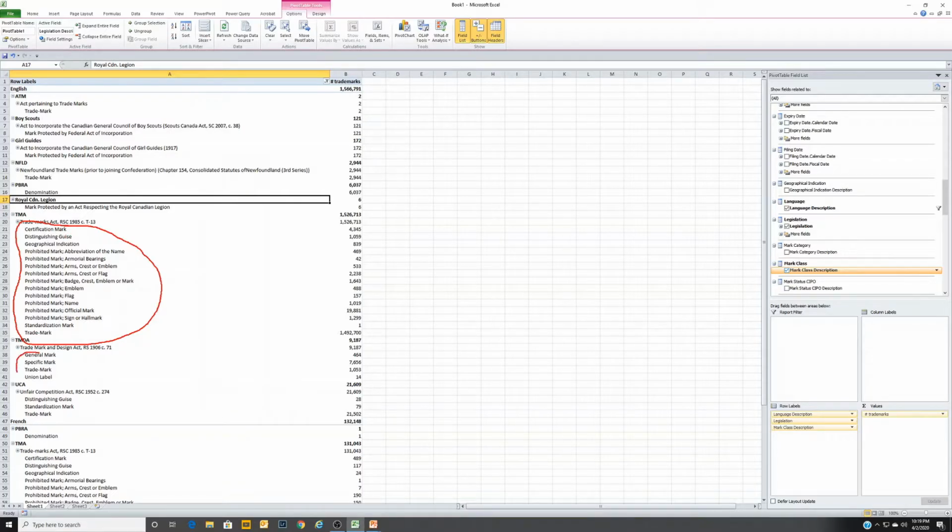Under the old Trademark and Design Act, in contrast, we only have these marks, which were classes under that particular statute. Similarly, under the old Unfair Competition Act, we had distinguishing guises, standardization marks, and trademarks.